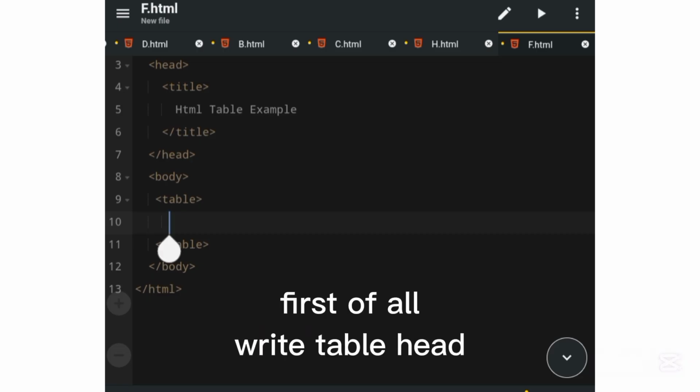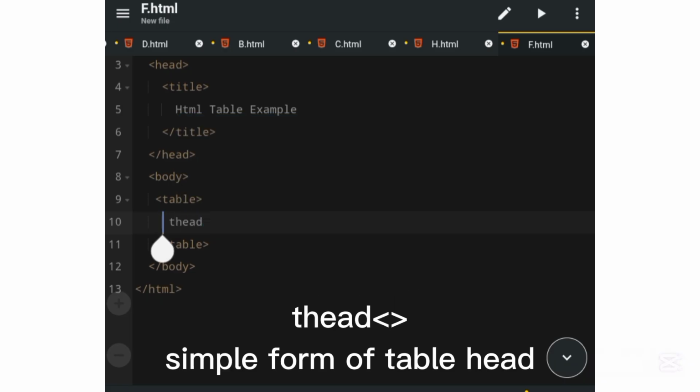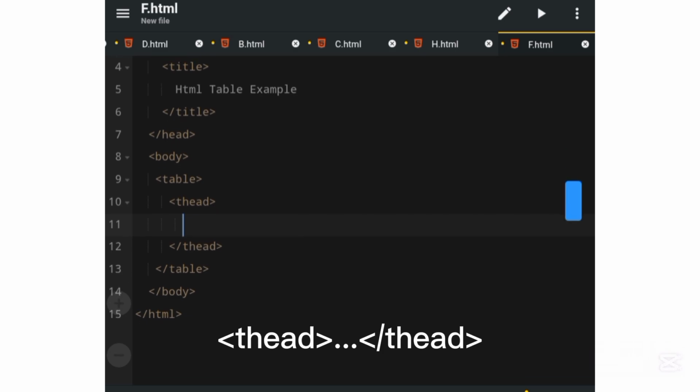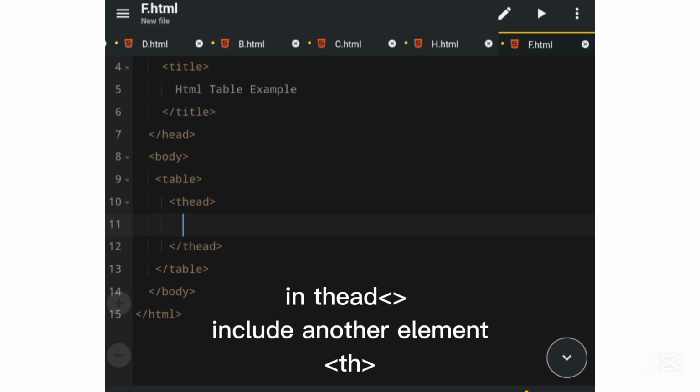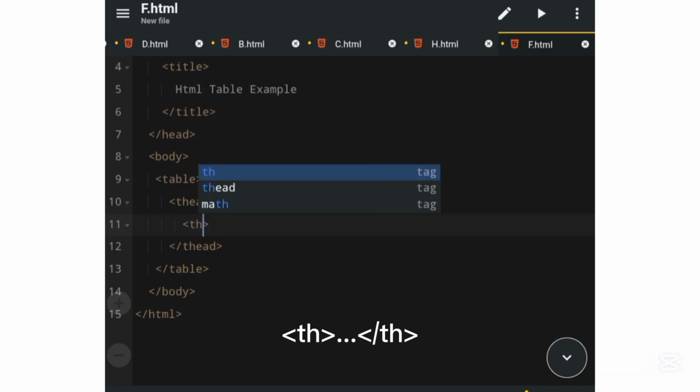First of all, we write table head, thead, the simple form. Add the closing tag, thead. Another element, th. th means table head. Another element, table head, th.